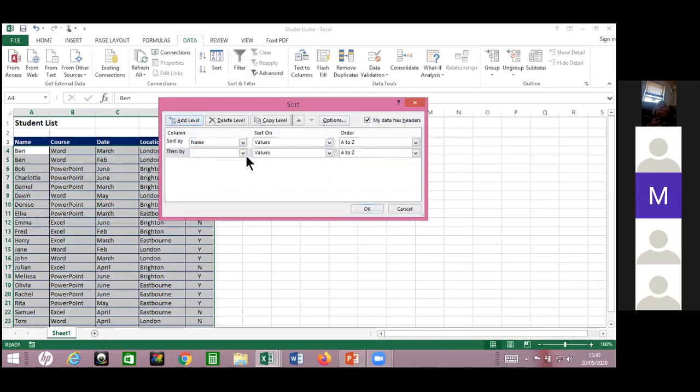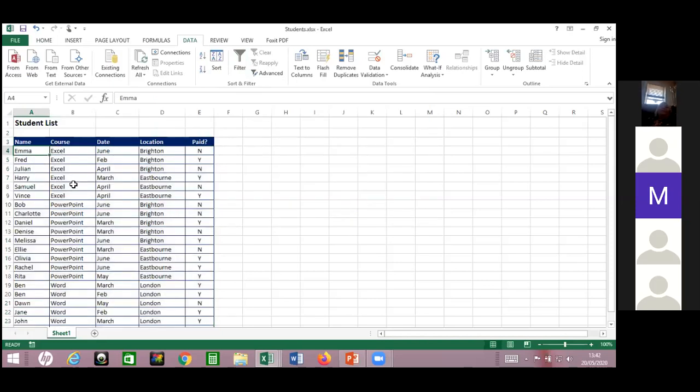And then I can add a level and say, actually it's probably not the best, let me sort by course and then also sort by location. And then it goes through, sorts by course, and then puts all my locations together as well. So the sort option is very handy.